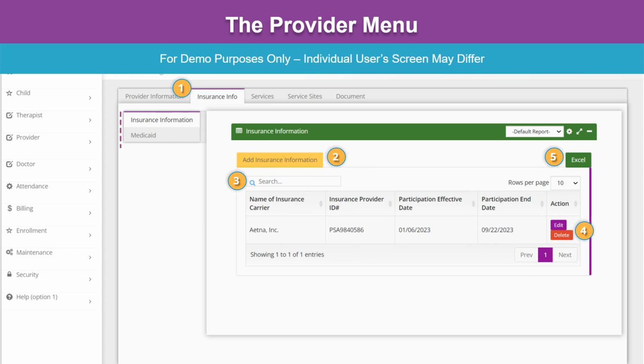To search through the results grid for a specific insurer, enter a keyword into the search bar. To edit or delete an existing insurance information record, click the Edit or Delete buttons. The ability to edit and delete are based on user roles. Click the Excel button to export your results in an MS Excel spreadsheet.